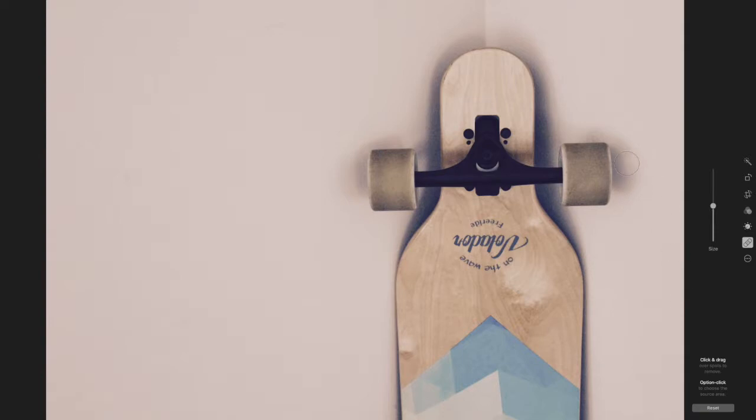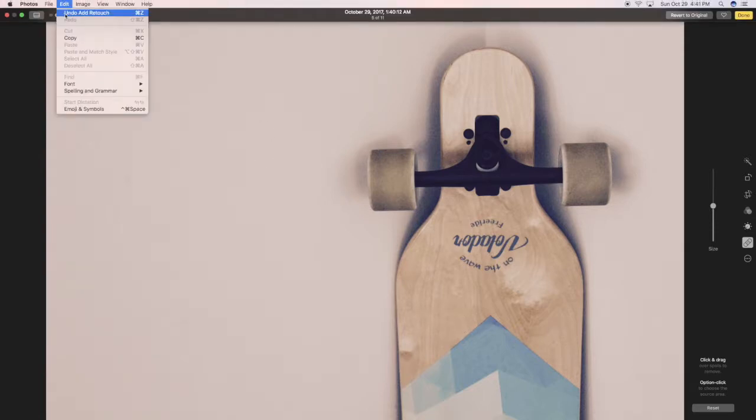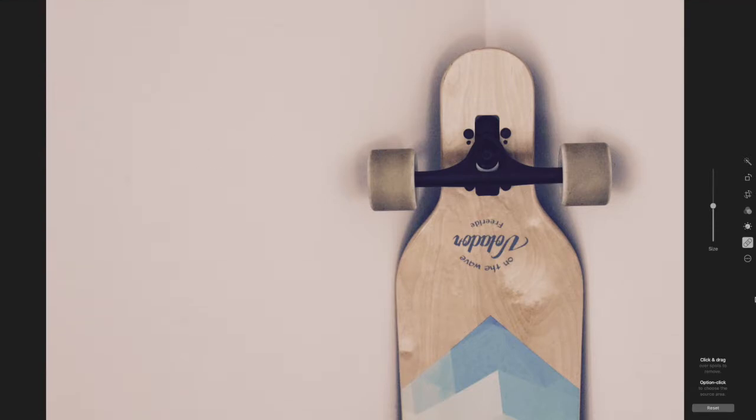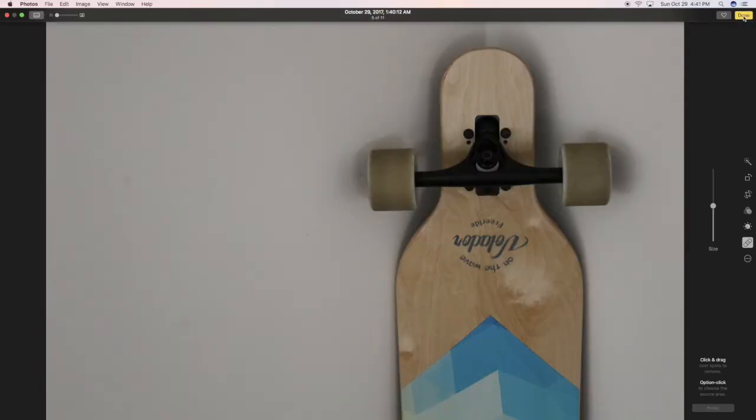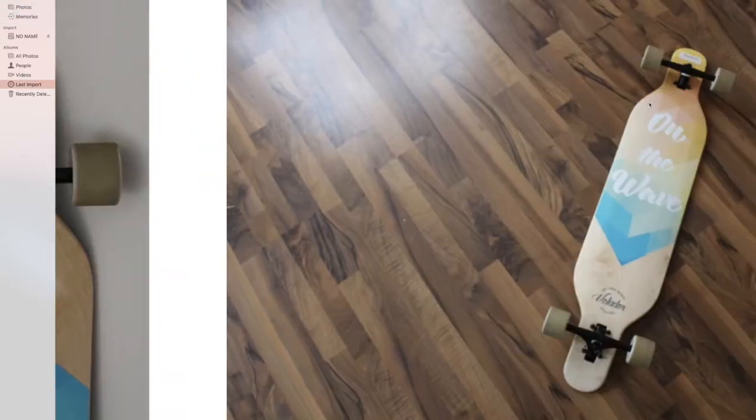Sometimes you'll notice this doesn't do it perfectly, so I didn't like how that one turned out. Edit, undo, retouch. Another thing, which I'll show you later, is there's another way to use this tool. So for now, we're done with this picture. And the original is right here, and you see that the difference is huge.